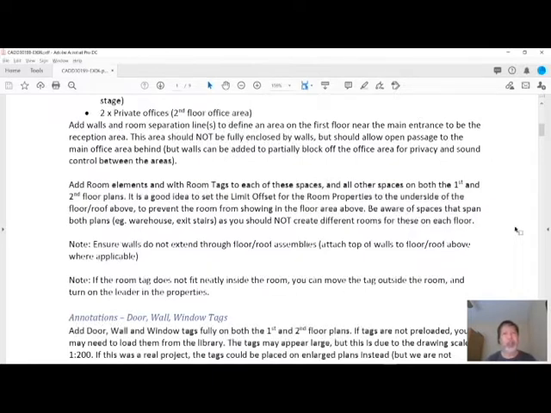Kindly note, ensure walls do not extend through floor roof assemblies, like attach top of walls to floor slash roof above where applicable. Note as well, if the room tag does not fit neatly inside the room, you can move the tag outside the room and turn on the leader in the properties.